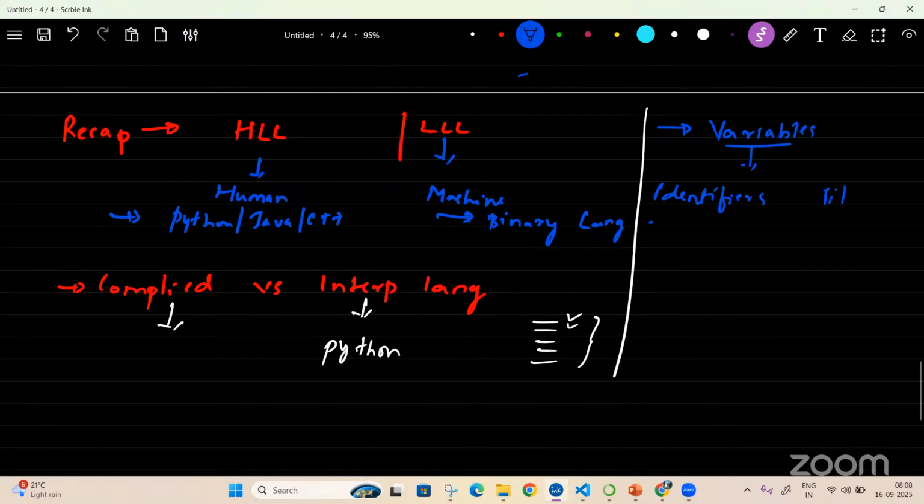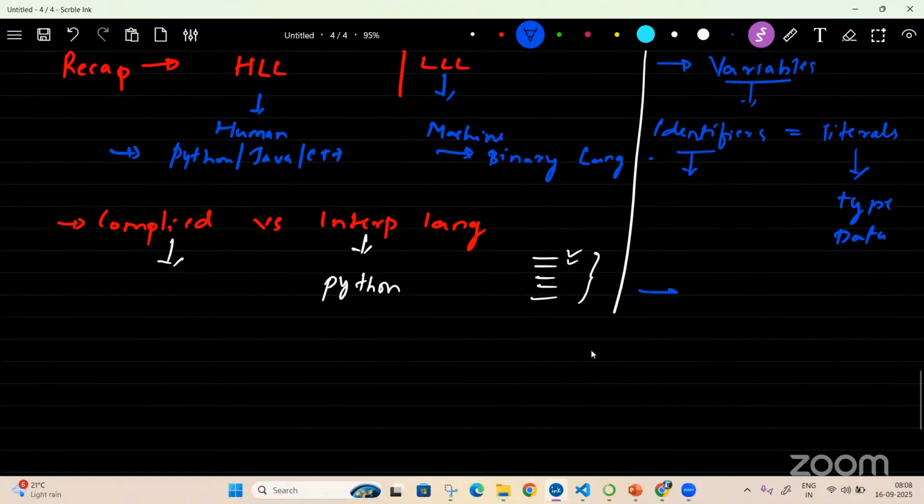Inside variables, we saw something called identifiers and literals. What are these? Identifiers are names and literals are the actual values assigned to those names. The literal is the type of data that we assign, and the identifier is the representation of this data, which has a certain meaning. Then we got started with our print statement. We printed our first Python program, hello Python.